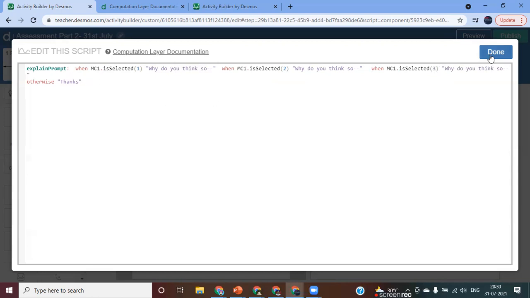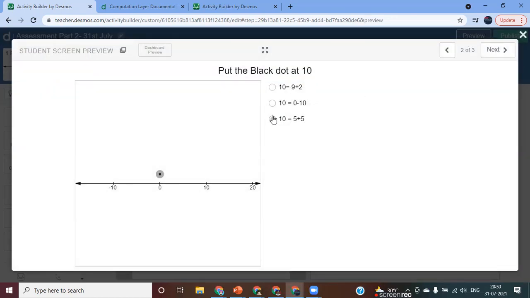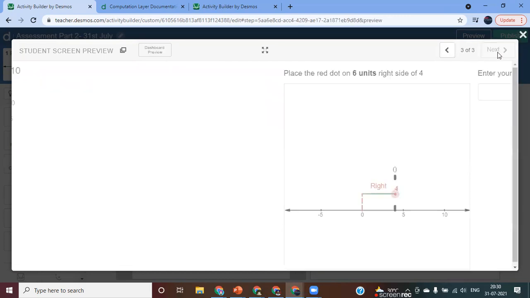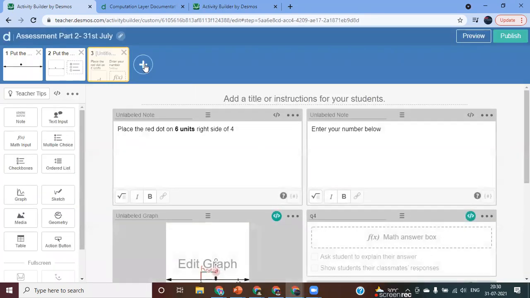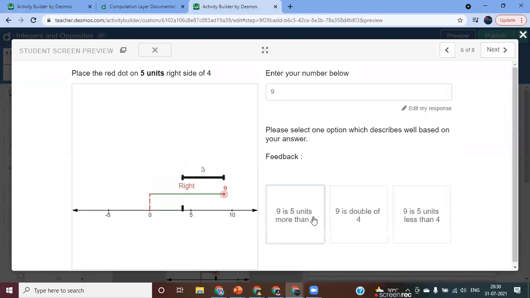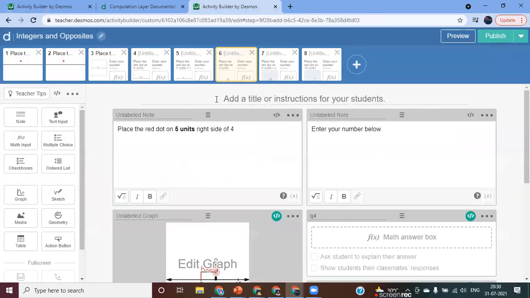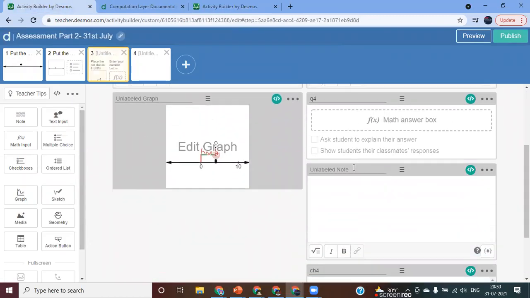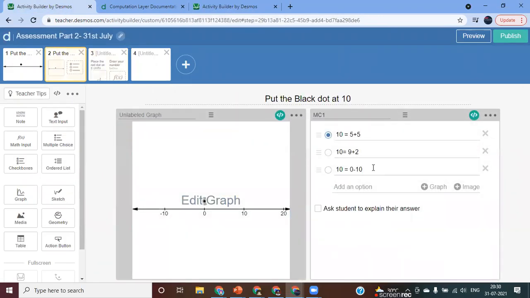Let's just see. This was the correct one. Let's select the wrong answer. There is a reason why there is a problem, maybe why we are not able to see that. Check it out. But okay, let me just show you what I did in the other activity when I was showing you three things: 5 units right side of the 4. The student was dragging it and then entering the number. And then you had this option to select. Let's do it this way at least. This is something maybe not working out for us.